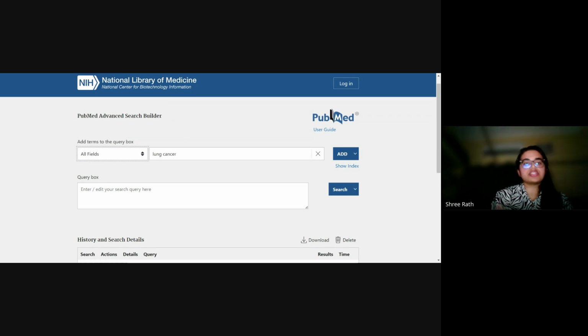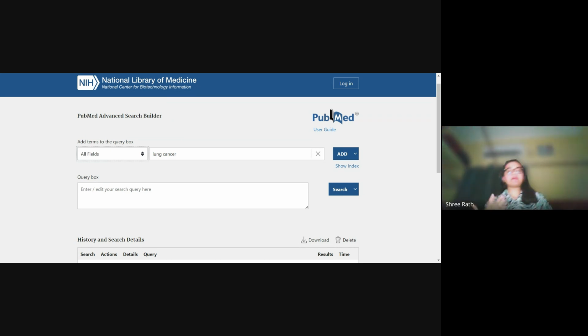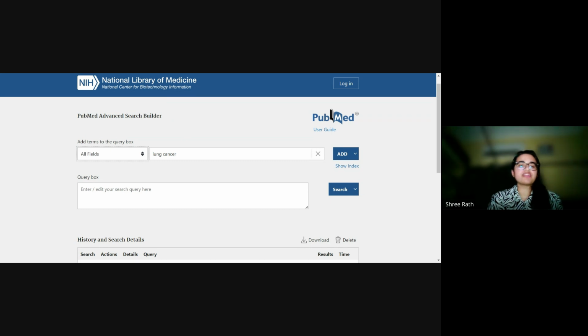So it will just search in the author place. Then there is book, that will only go through books which have been published in this topic. Then there's conflict of interest statement. Now this isn't much used.